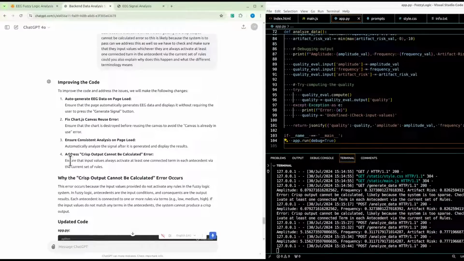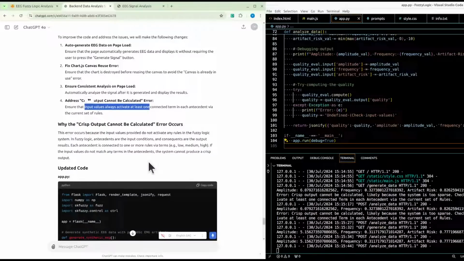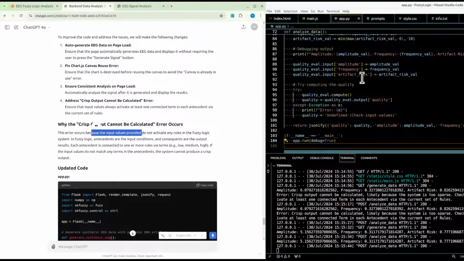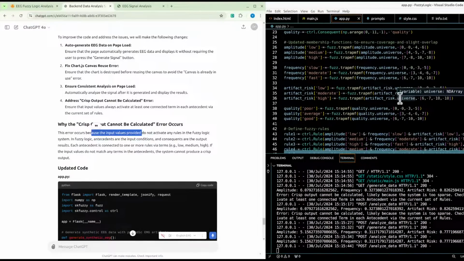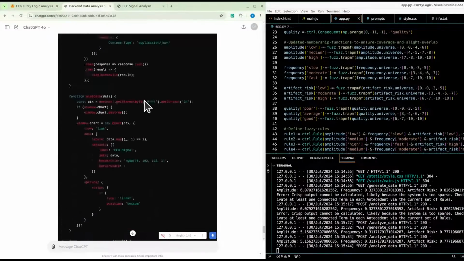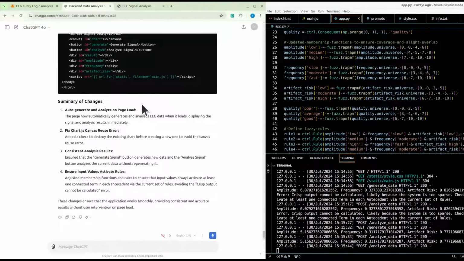And to ensure that the input values always activate at least one connected term, this error occurs because the input values provided do not activate any rules in the fuzzy logic system. So essentially these values, which we actually want to display. So we'll be getting into it quite in depth shortly.